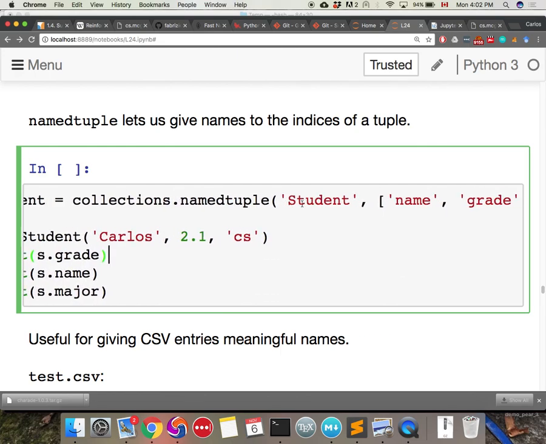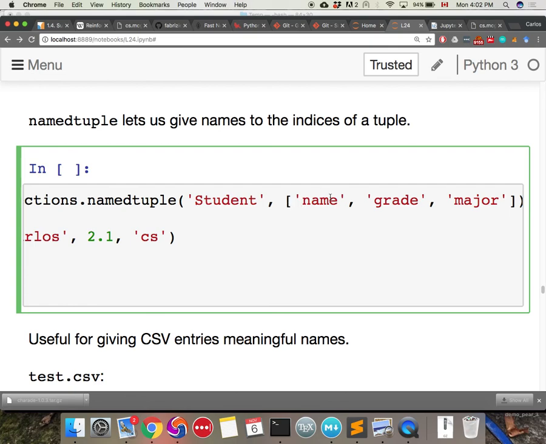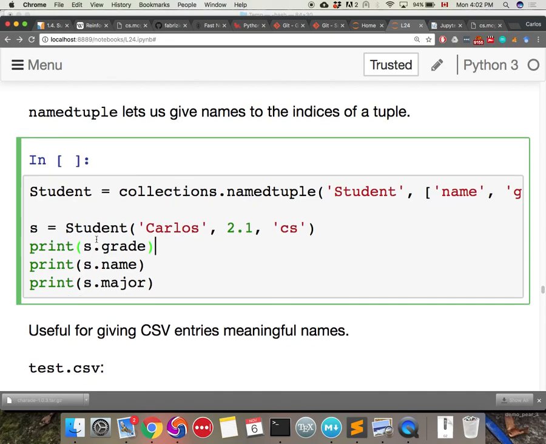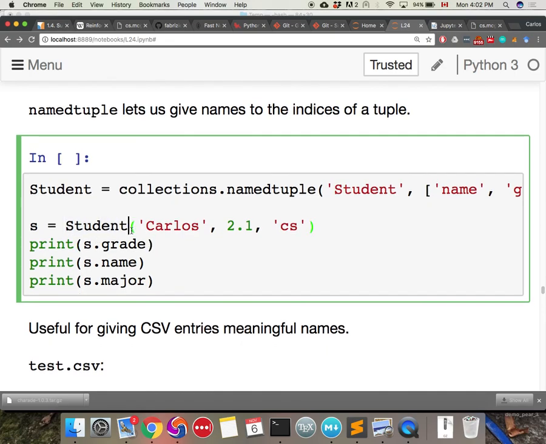So if I had a tuple like this, for example, it would say Carlos, 3.1, and computer science, in a tuple. I can say, well, the first index means name, the second index means grade, the third one means what major you're in, okay? Then I can just create as many of these as I want by saying Student and then passing in the arguments. So you're actually creating a new object here.